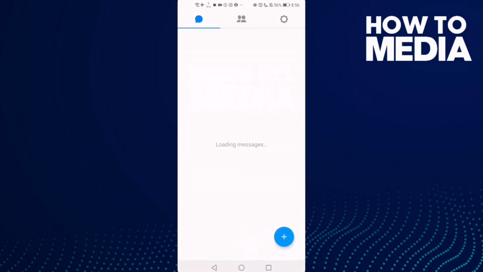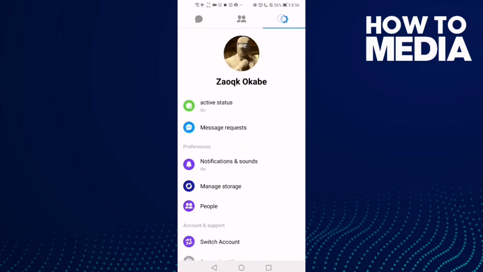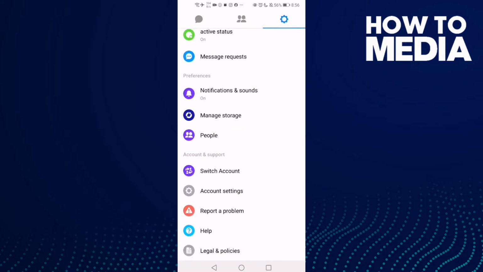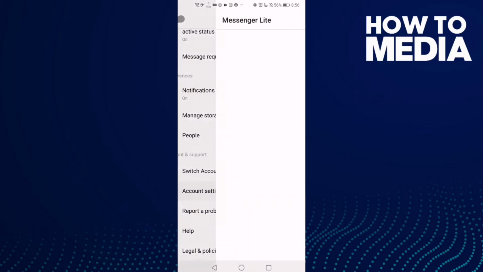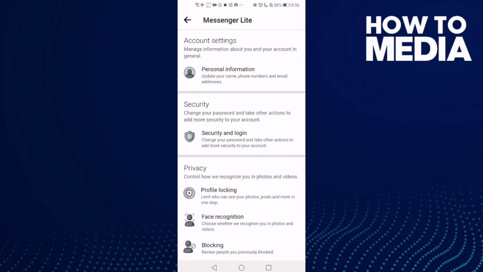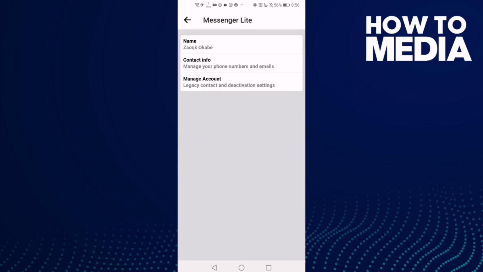First thing, go to Messenger Lite and now click this settings icon in the top corner and go down. Here you will find the account settings. Click on it and then click personal information and then just you will find here name.